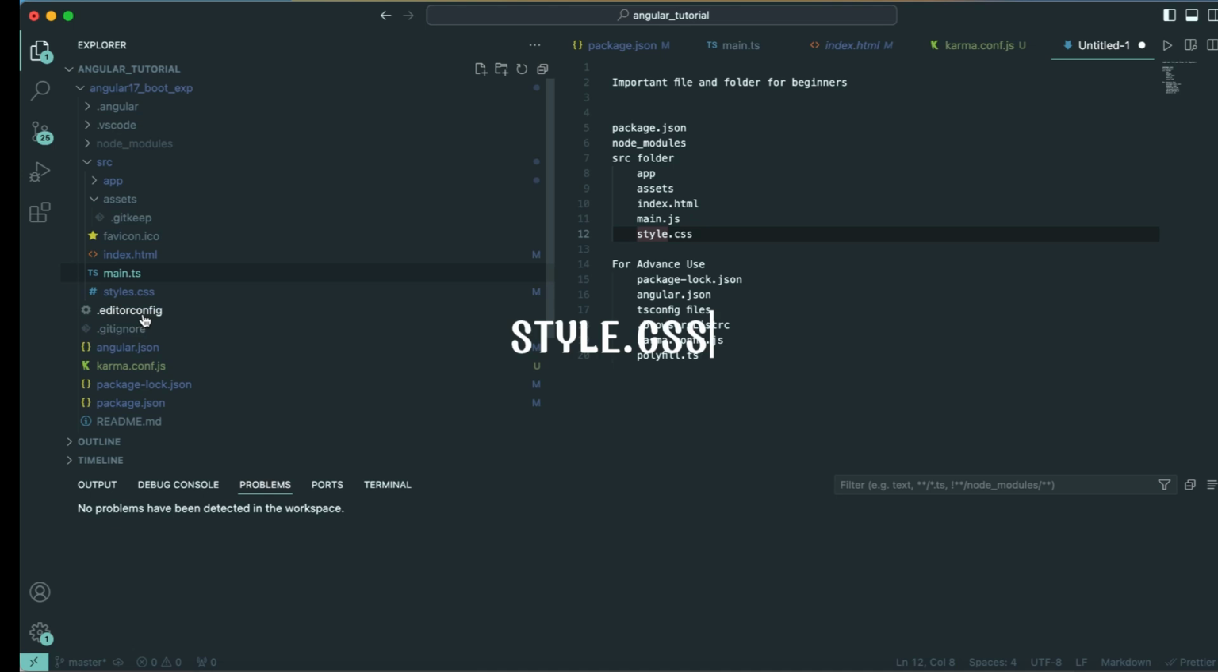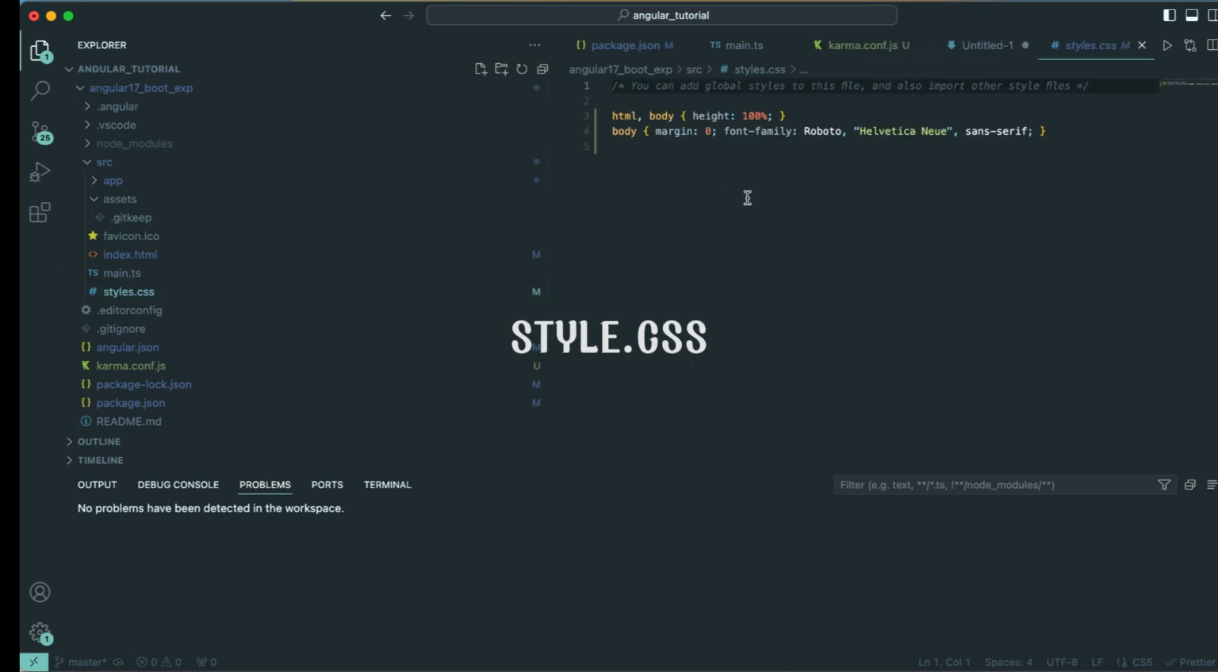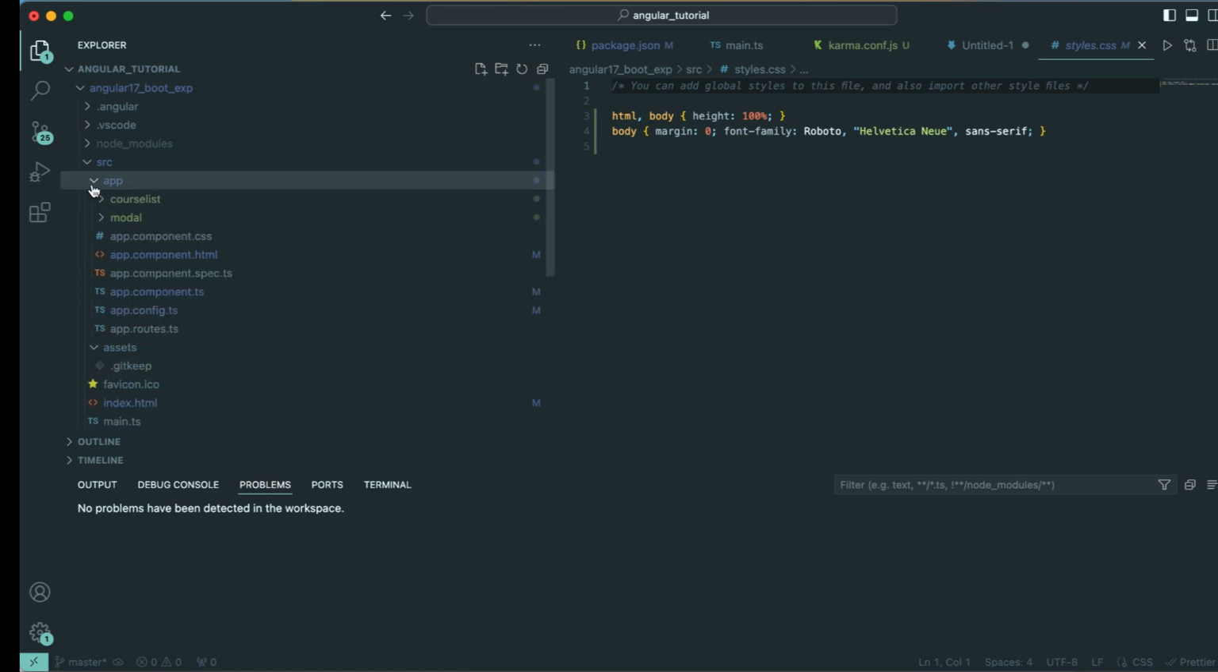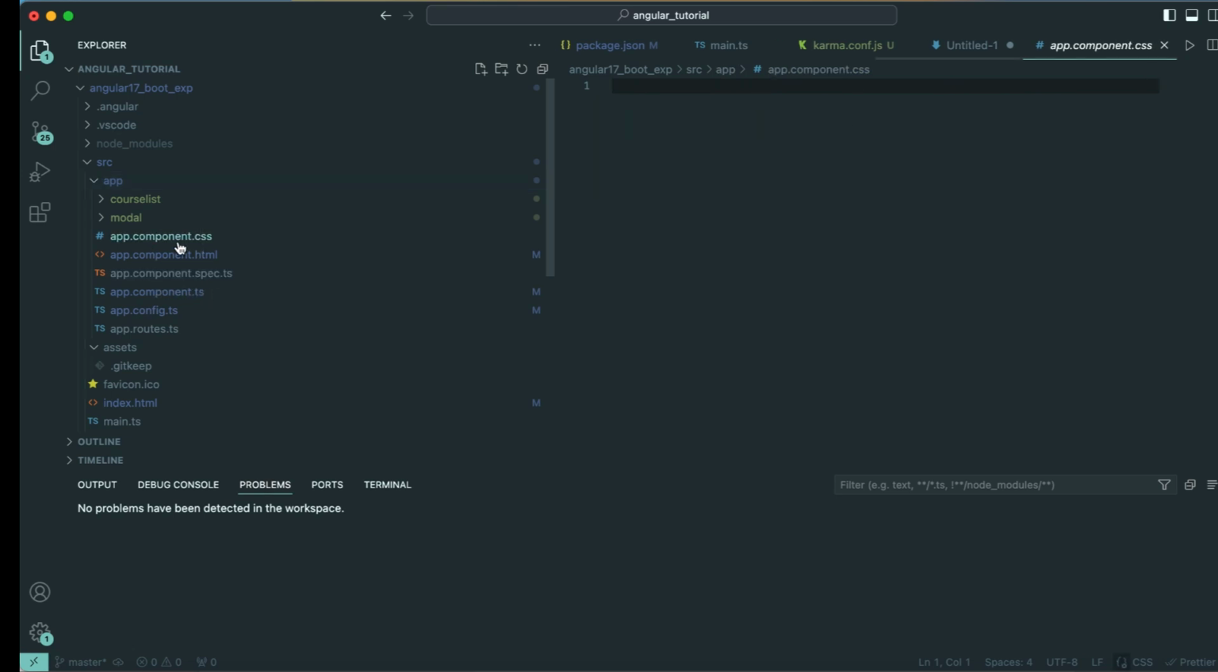Style.css is the main global file. If you want to make any HTML-related or CSS-related changes, you can do it here. But if you are using any component, and we will discuss components later, and you want to make a specific change in your component, then you have to apply that CSS change in app.component.css or whichever component you're using. We'll discuss it in detail in later videos.